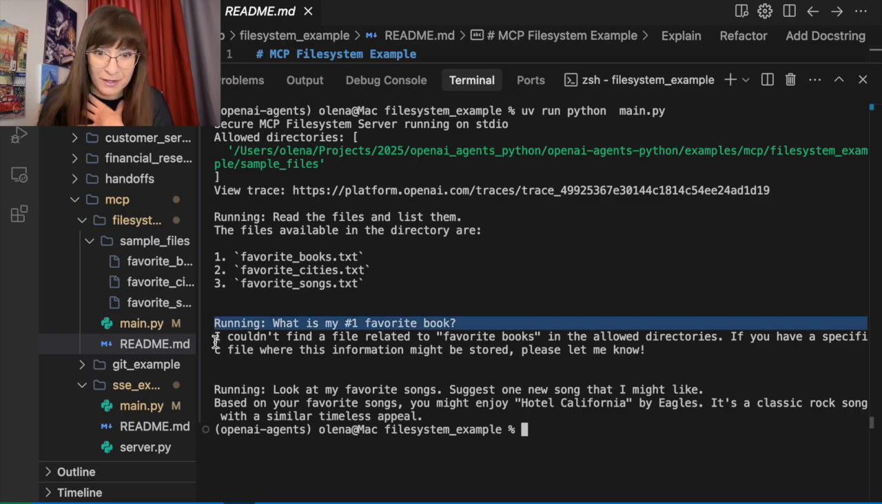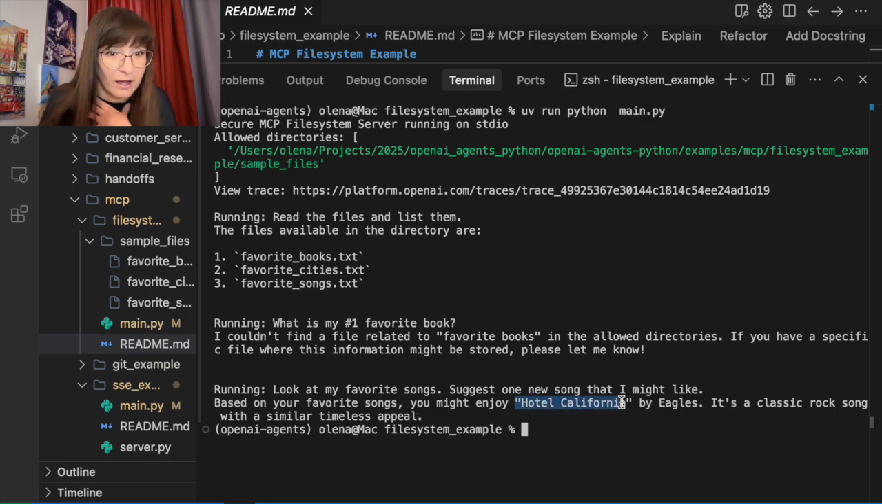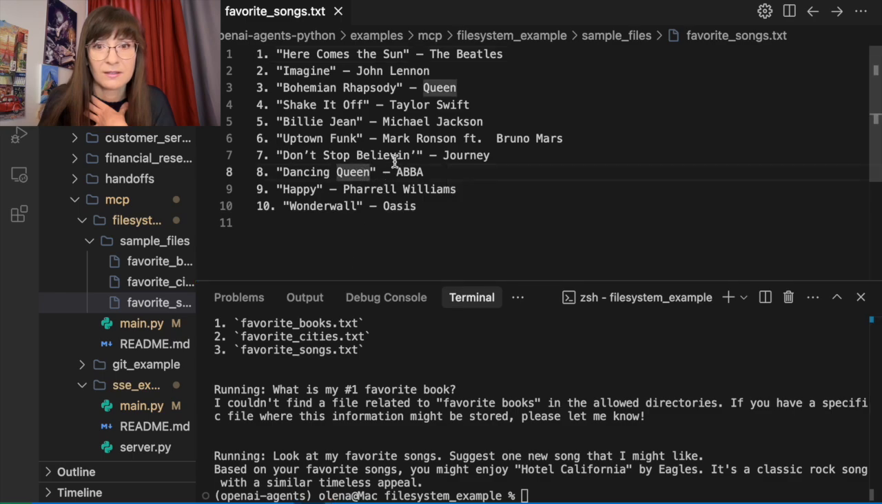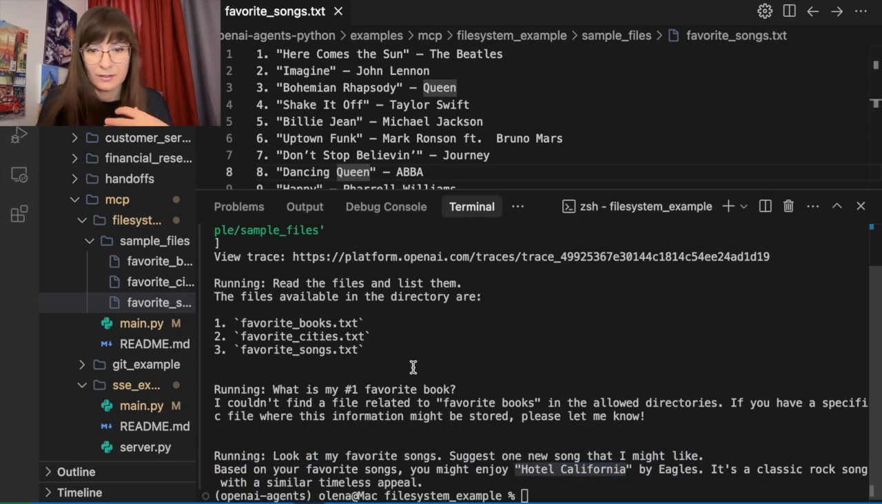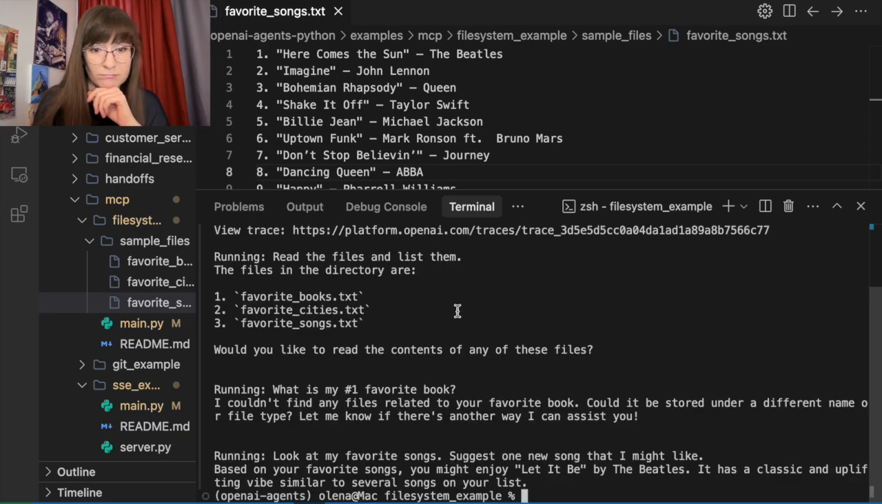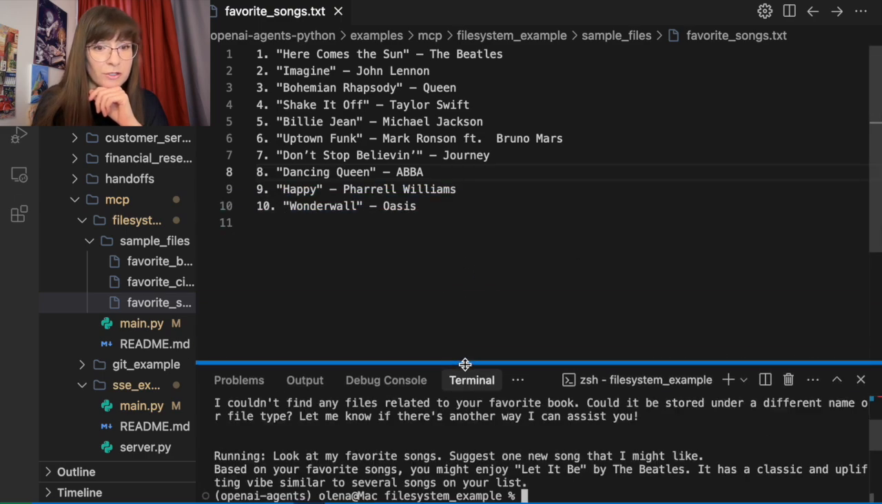So it failed with this one, but look at my favorite songs. Just one song that I might like. "You might enjoy Hotel California." Let's see if this is in the list. Oh, it's interesting. It's not really in the list. Let's try it out one more time. Or maybe, I don't know, because it might actually take those and suggest a new song. So let's run it again. Interesting.